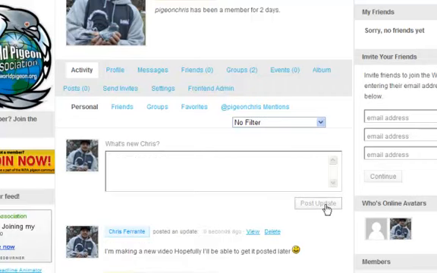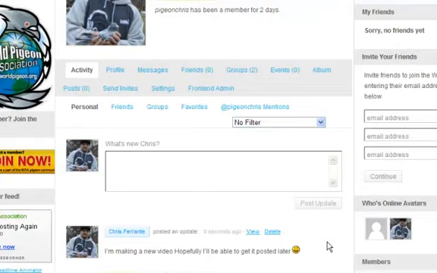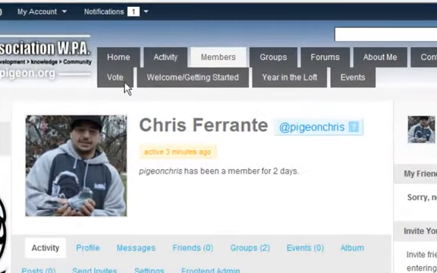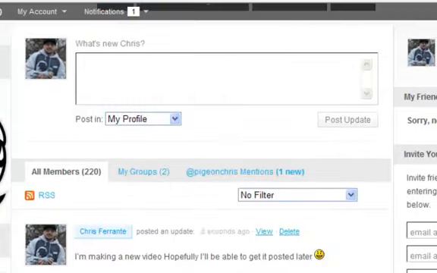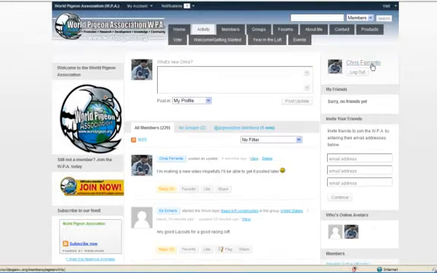This is really cool because when you post, it actually goes out into the activity. If you look right up here at the site activity tab and click on it, my post will actually show right at the top. This will allow everybody in the WPA community to reply to it, begin a discussion, whatever they want. So I'm going to go right back to my profile page.